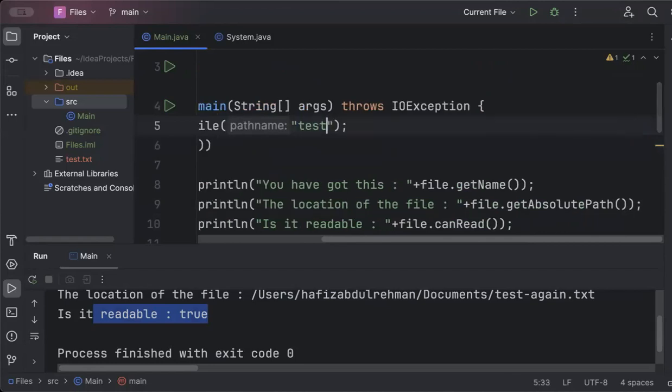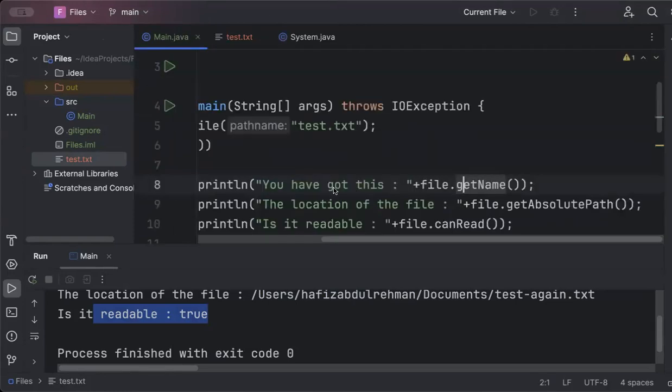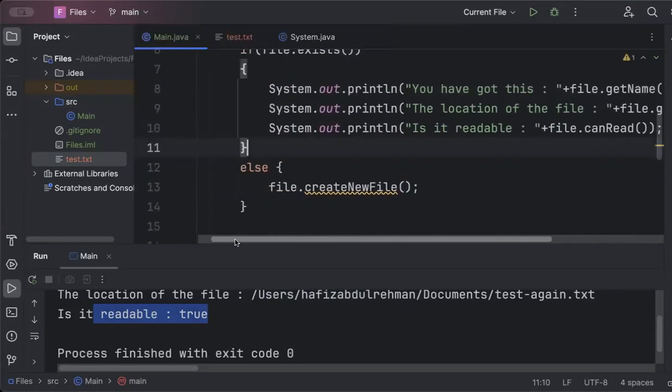Yep. So I'm going to say test.txt. I have this file right here. As soon as I double click here, I have nothing in it. So hello guys. Sorry about that. Yep. Hello guys. This is our filing class. So let's run it. Okay, so this file is here, which is very good.